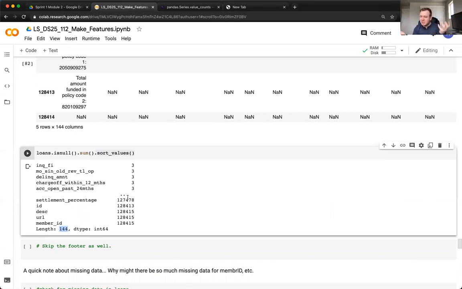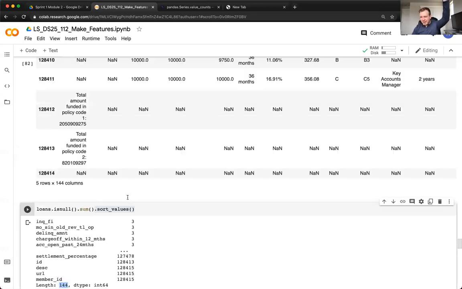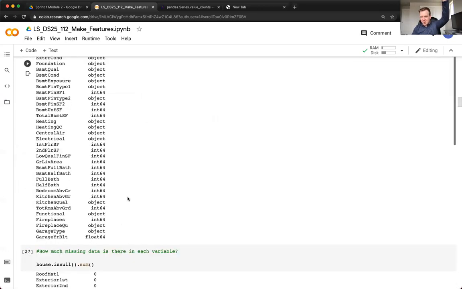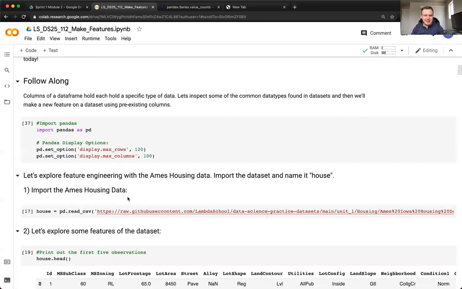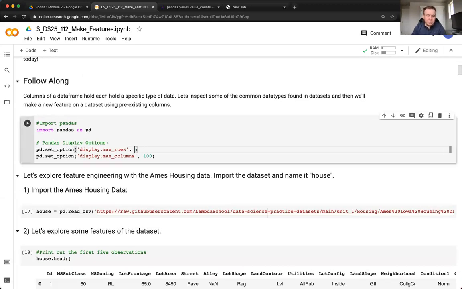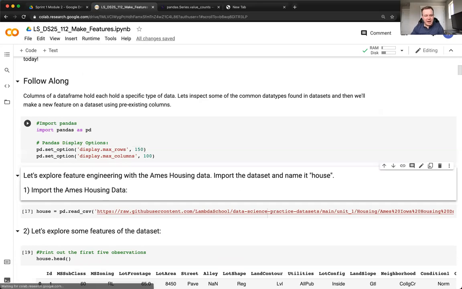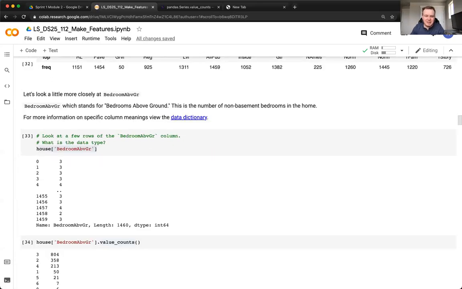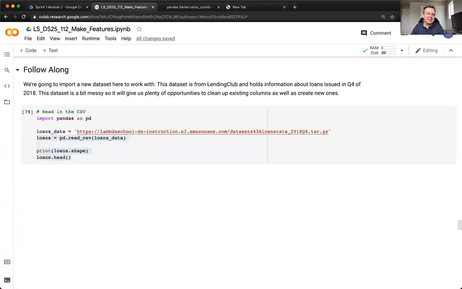So I'm going to go and change my Pandas display options all the way at the top of my notebook. Way up to the top. Pardon my scroll. And I'm going to change this. Show me up to 150 rows, please, Pandas. Come all the way back down here.